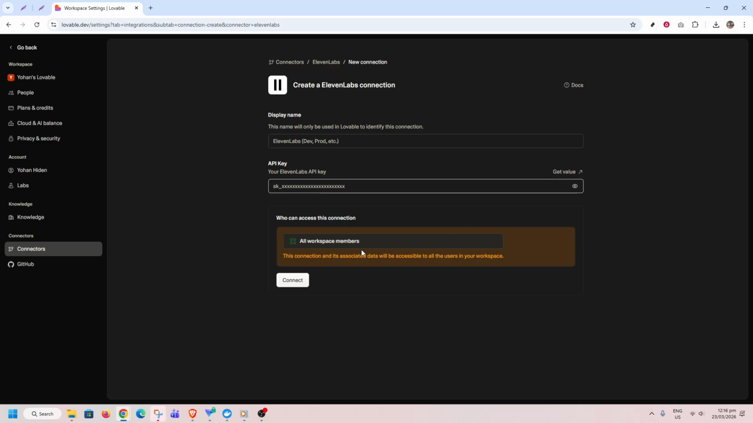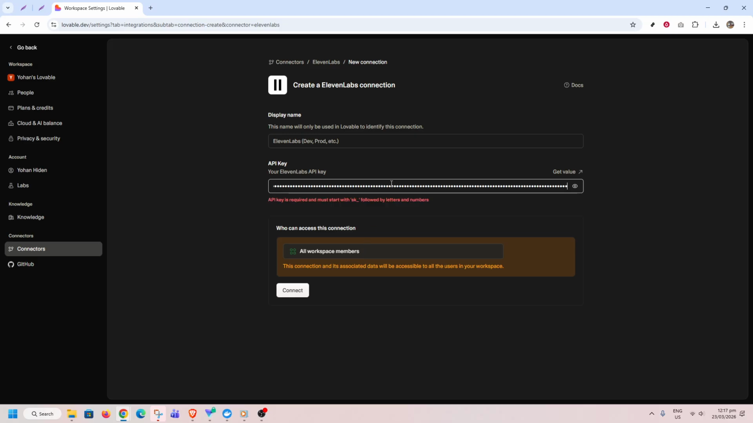Now, copy and paste your ElevenLabs API key into the field. If you already have your key handy, perfect. If not, remember that API keys are typically found in your ElevenLabs account under Developer or API settings. Keep this key confidential. Treat it like a password. Avoid sharing it in chats or screenshots, and copy it carefully to prevent extra spaces at the beginning or end.